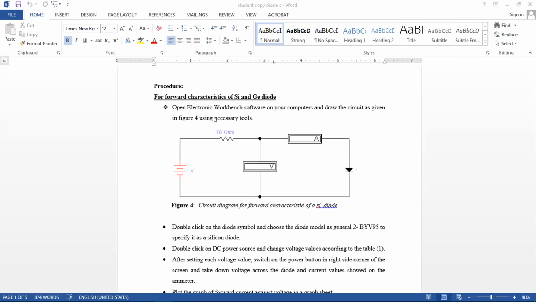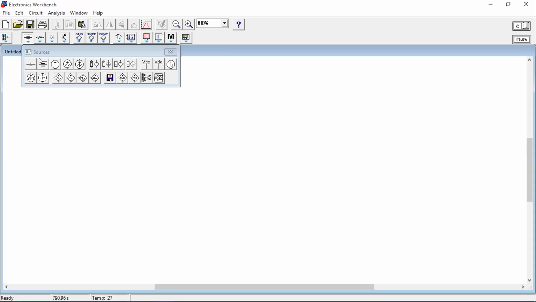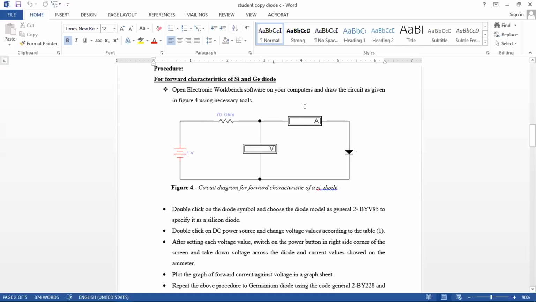This is the Electronic Workbench software. There are some tools. First we have to draw this circuit.